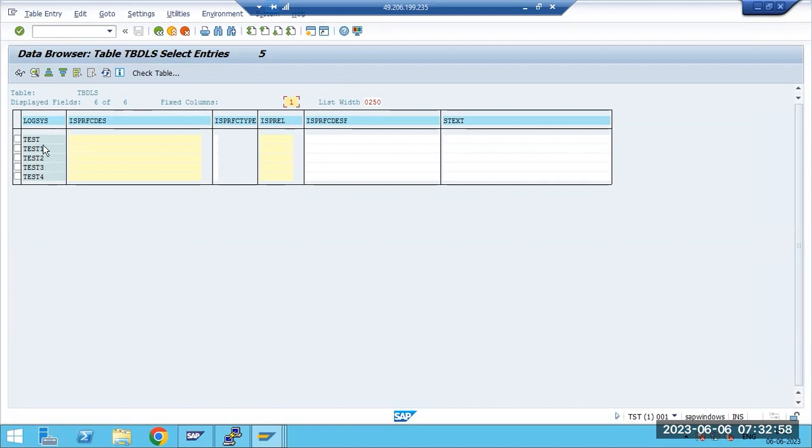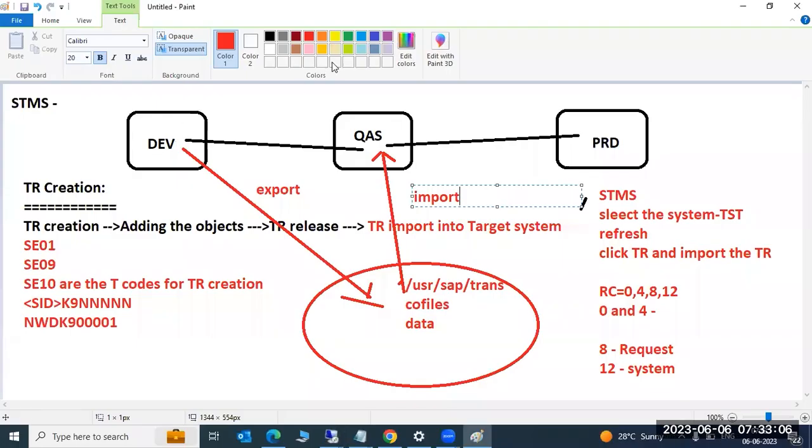We have the data available here. So how did the data come to TST as well? You created the data only in NWD, the development system. Then you moved the same data to here. Then you have data available in the quality system as well. You have not developed any data here.